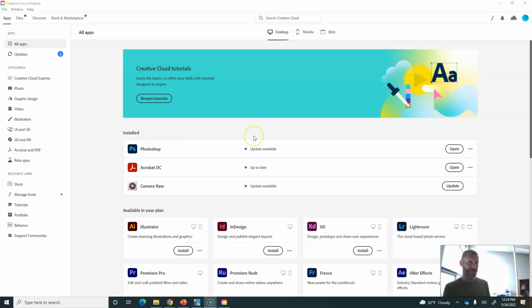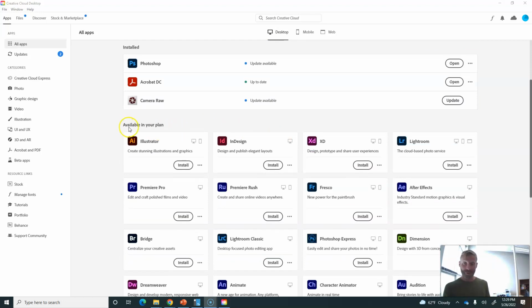And your assignment that's going to be coming up is to pick one program that's not Photoshop, because we've already learned a bit about Photoshop, one program that's not Photoshop, and learn a little bit more about it. So when you can see in this tab available in your plan, you have all these programs. Your job is going to be to pick one.